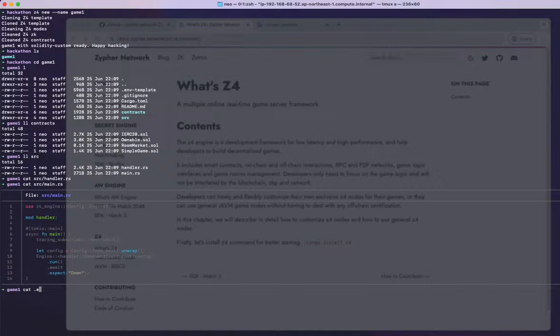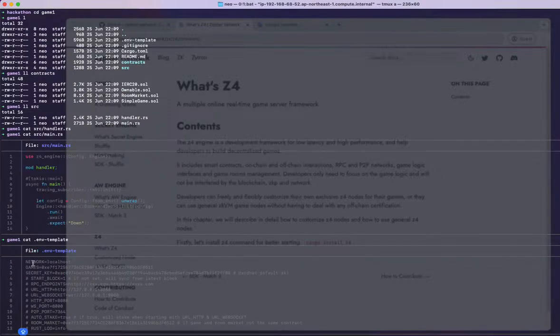So how about the environments? We can see an environment template. You need to define the network and the game's contract address here. For example, I used a local node, and then the address is here, and you also need to set the Z4 node account.